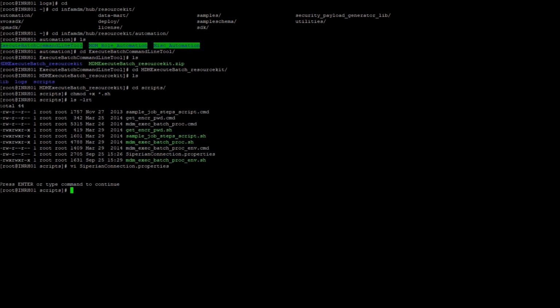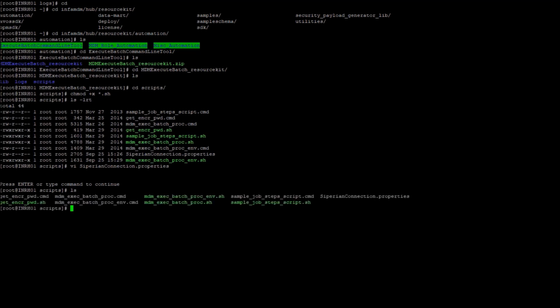The next part is that you need to get an encrypted password to execute this command line execution. For that, you have to execute getEncryptedPassword.sh in the scripts folder. So we are in the scripts folder. If you do ls, you'll find getEncryptedPassword.sh, which we need to execute.